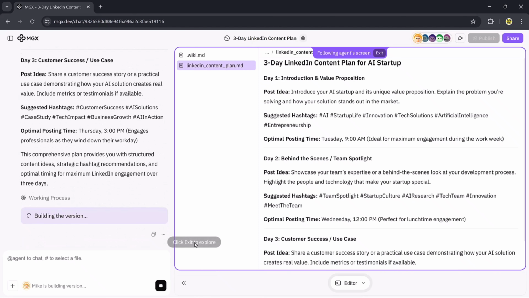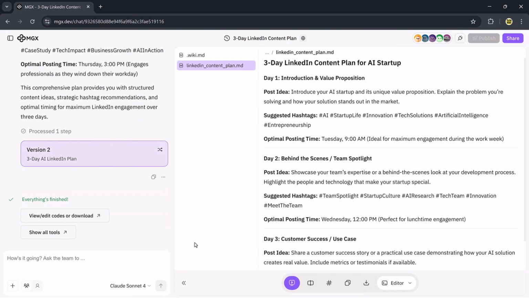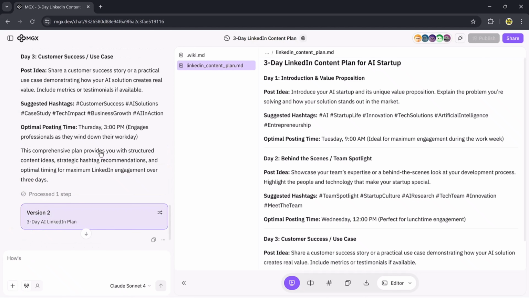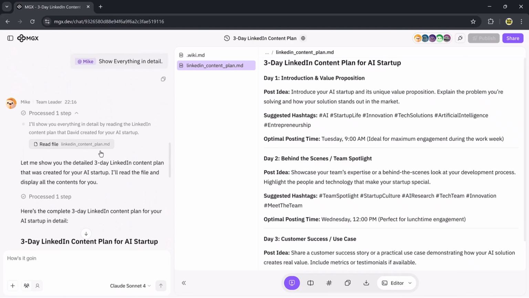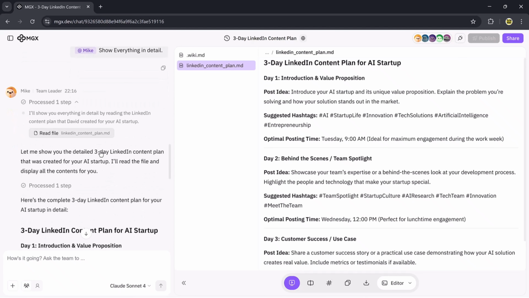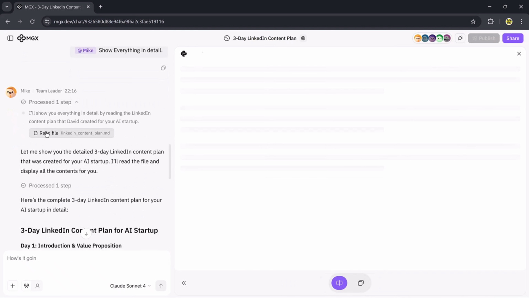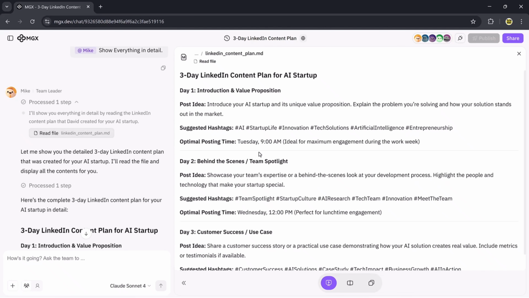So in short, deep research mode helps you dig deep into any topic, while race mode lets multiple AI agents compete to give you the most optimized, creative, and detailed output. You can use MGX.DEV to build websites, create research reports, and generate marketing plans, all from a single text prompt.